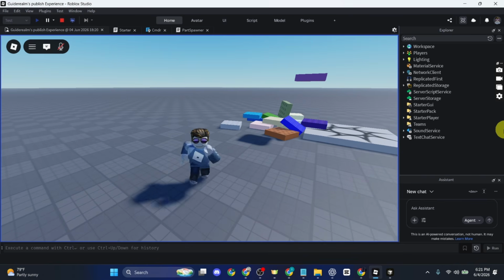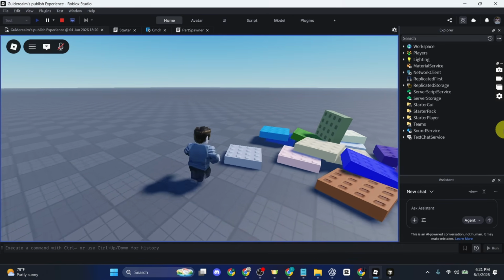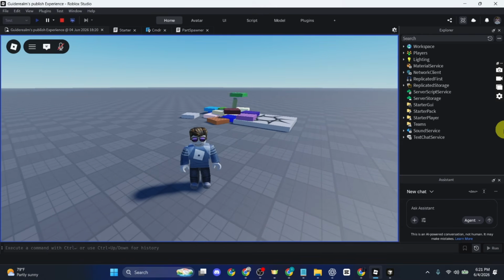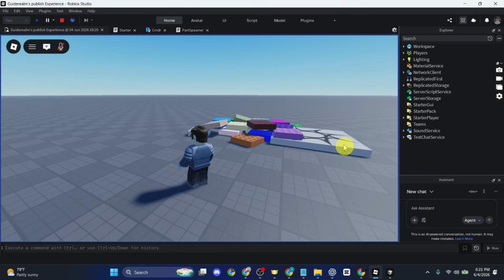The best way to use Cursor is to combine both AI generation and your own testing. You describe what you want, let Cursor generate the script, and then test it inside of Roblox Studio. If something breaks, you can simply ask Cursor to fix it. And that's it. That's how you use Cursor AI with Roblox Studio.